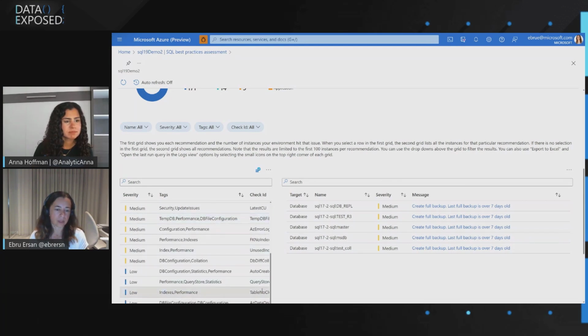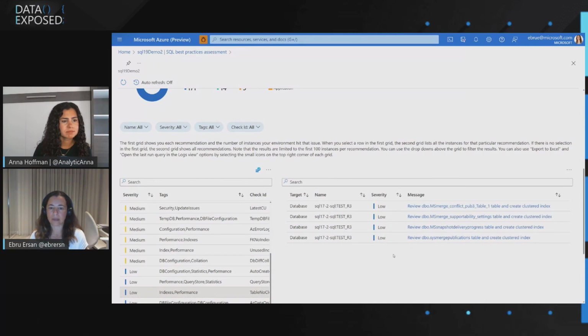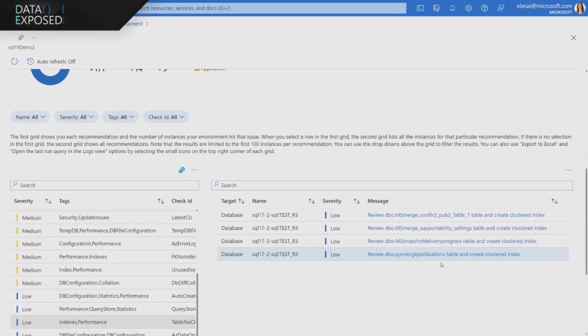Some rules apply to tables. For example, in this one, it's the table no clustered index rule. For this database, you see the table names. These are missing clustered indexes, and we're asking you to review, and you should probably create a clustered index.